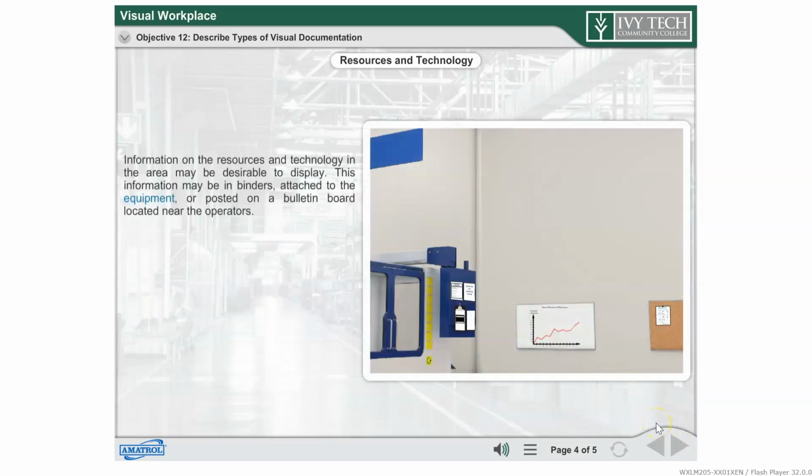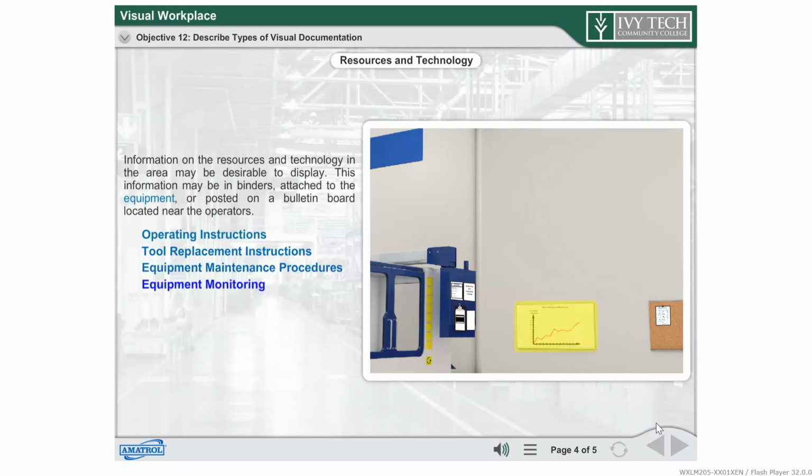Information on the resources and technology in the area may be desirable to display. This information may be in binders, attached to the equipment, or posted on a bulletin board located near the operators. Operating instructions, tool replacement instructions, equipment maintenance procedures, equipment monitoring, and general charts.